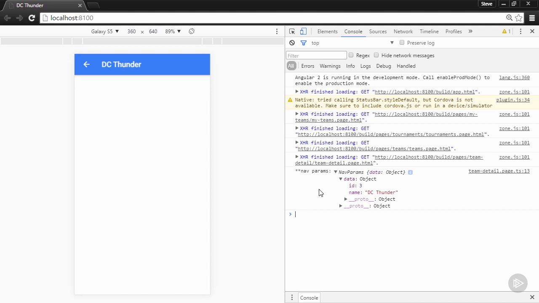You will use navigation parameters all the time in your Ionic apps. So this is a construct you want to make sure you understand very well.